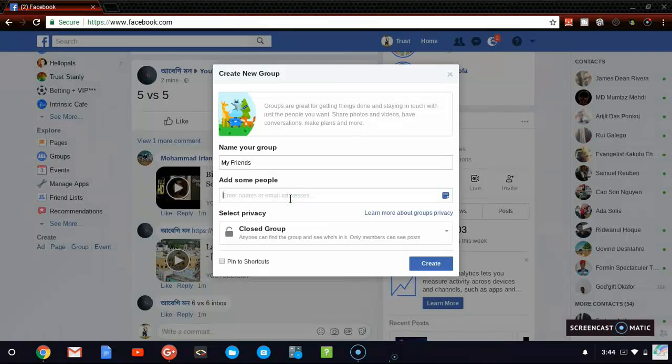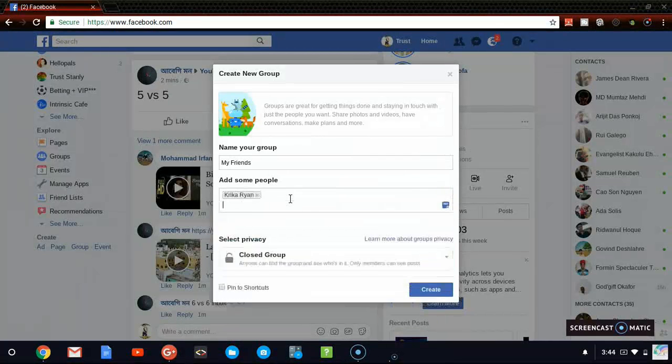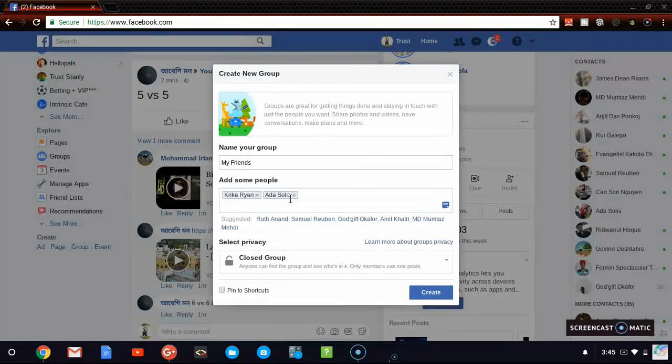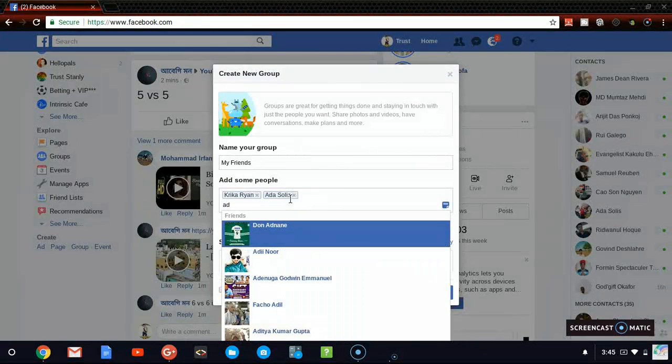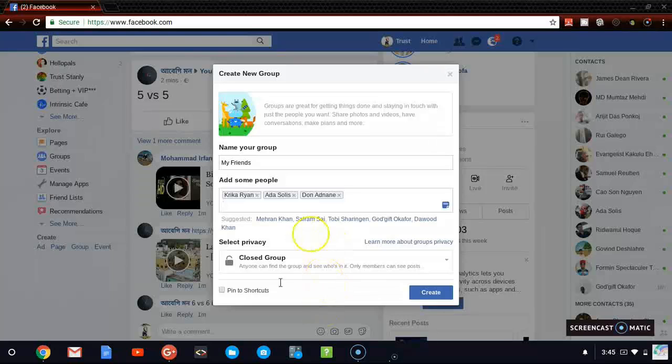Now to add people, let's look for your friend's name. You probably know your friend's name, so just go ahead and search for them. Okay, and then I want to add, okay, probably let me just add three people because this is just something that I want to. You can go ahead and add as many as you like.